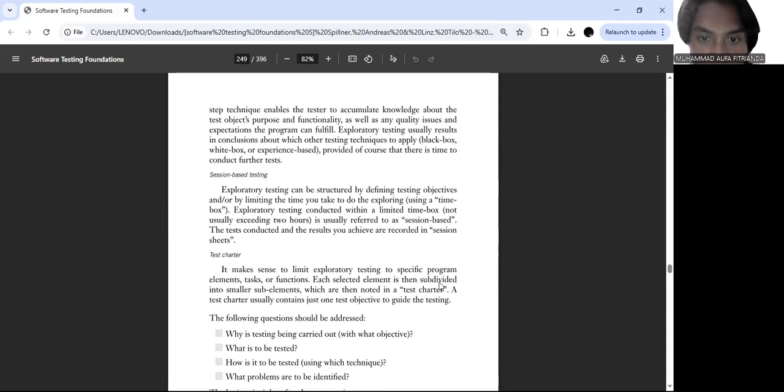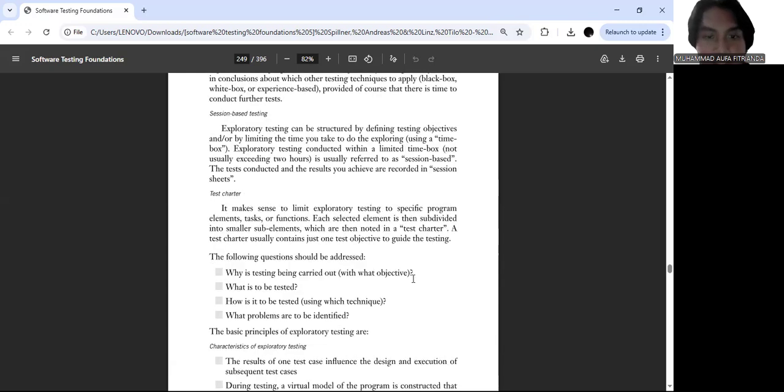Exploratory testing can be structured by defining testing objectives and or by limiting the time you take to explore, using a time box. Exploratory testing is conducted within a limited time box, not usually exceeding 2 hours. It's usually referred to as session-based. The tests conducted and the results you receive are recorded in a session sheet. It makes sense to limit exploratory testing to specific program elements, blocks, or functions.